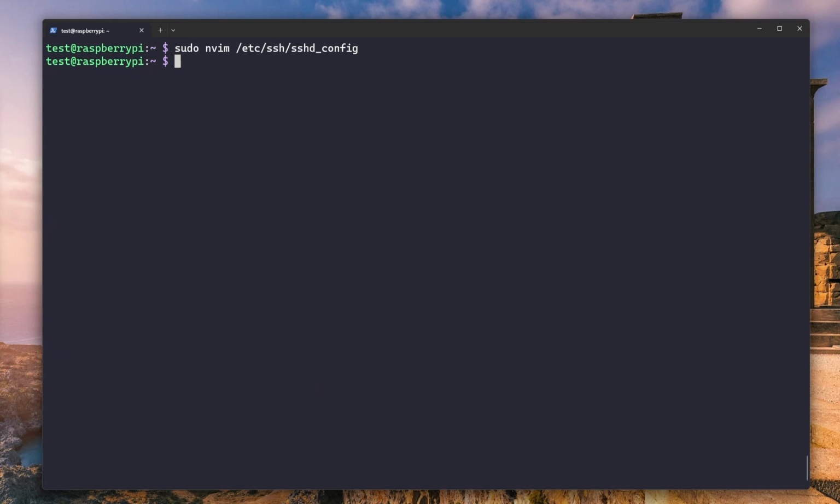When you are done editing this file, just save it and back in the terminal type sudo systemctl restart sshd, and now it's not possible anymore to log in as root.